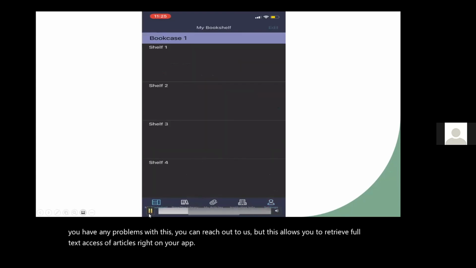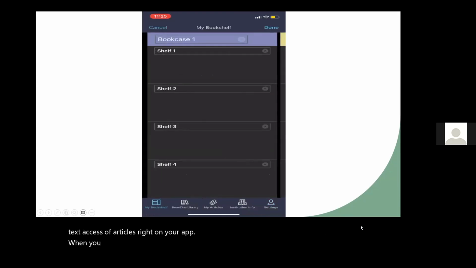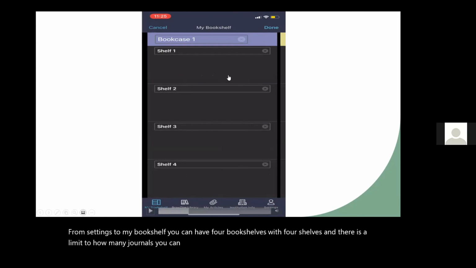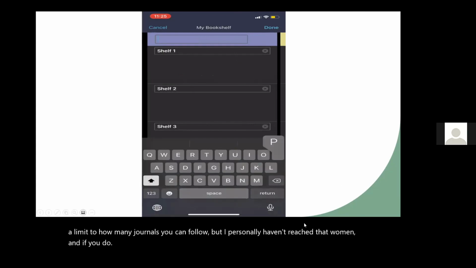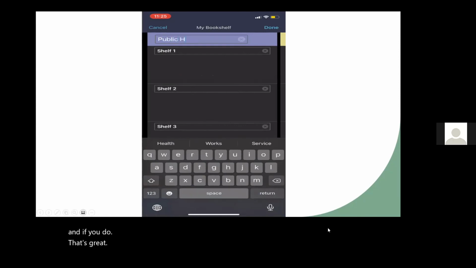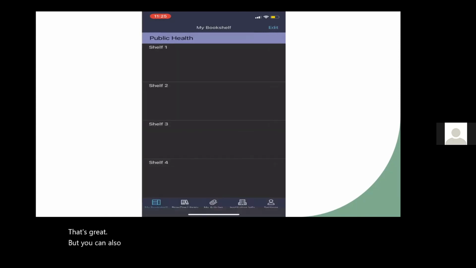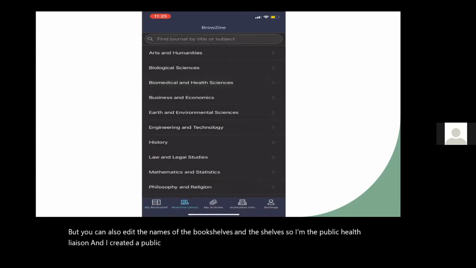So when you go down from settings to my bookshelf, you can have 4 bookshelves with 4 shelves, and there is a limit to how many journals you can follow, but I personally haven't reached that limit, and if you do, that's great. But you can also edit the names of the bookshelves and the shelves. So I'm the public health liaison, and I created a public health bookshelf.